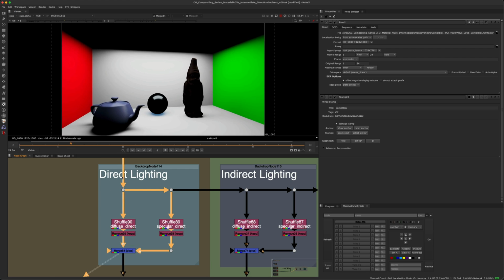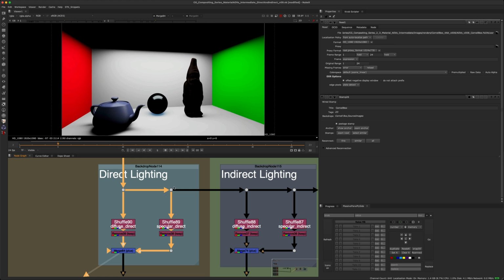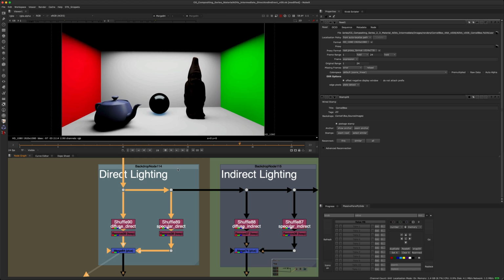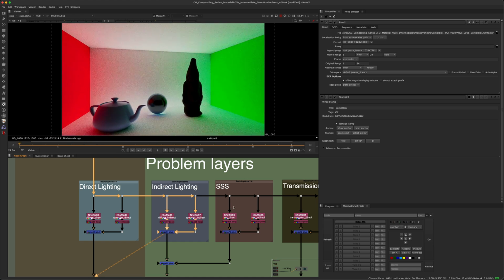If I take a look at this direct lighting area, the diffuse direct and the specular direct, you can see that it's super clean. It's a very easy render to calculate, and so there's hardly any noise in it whatsoever. Here's the indirect lighting, so the diffuse indirect and the specular indirect, and you can see that a lot of the noise is being held in this one pass, especially for the entire room.